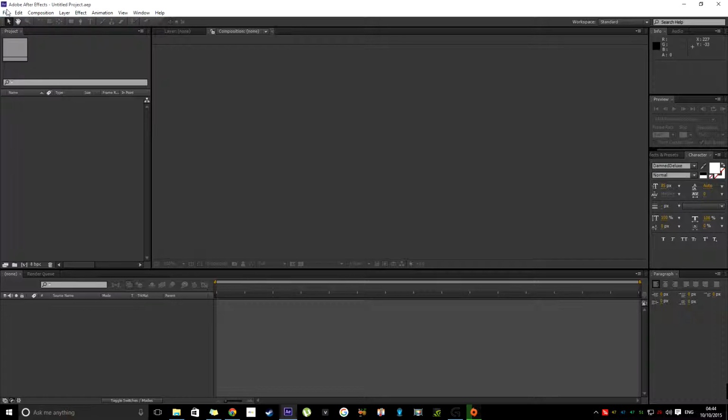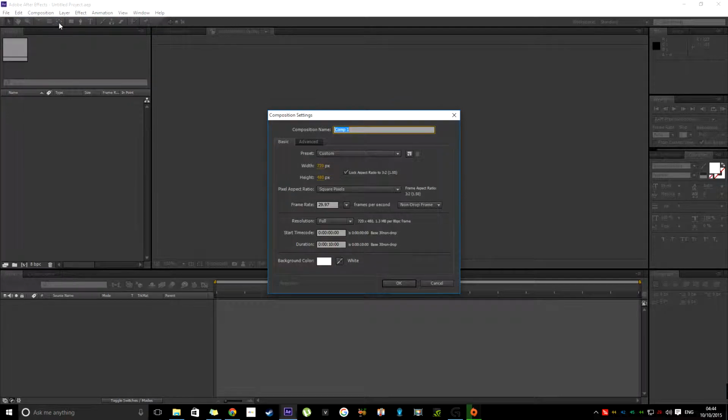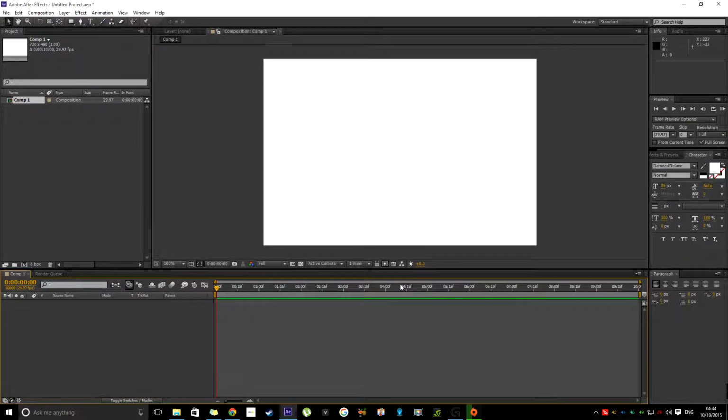This is CS6. We're going to need to create a new composition. It doesn't matter about the name for demonstration purposes. Duration, I've just put it to 10 seconds. Background, we'll have it as white, that's fine. Width and height, you'll need to set that to whatever you want, that's HD 720p. You could do it at 1080p. It's up to you.